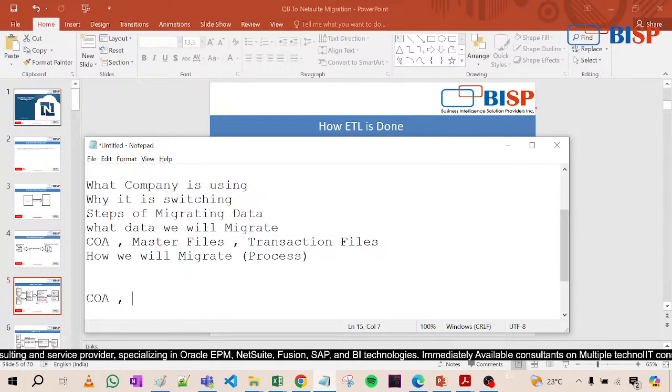Then we are going to extract the master files. Here you can see the master files, and then the transaction files. This comes under the scope of this data migration. In every project, in every data migration process, these three things are necessary. There are so many further things, like forms migration or the approval process migration, but these are the primary headings.